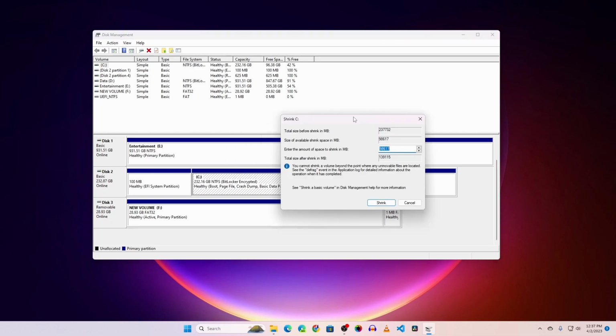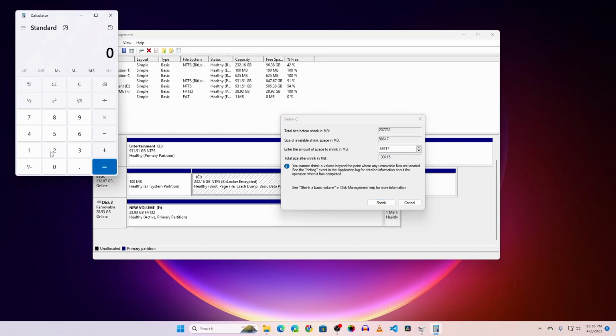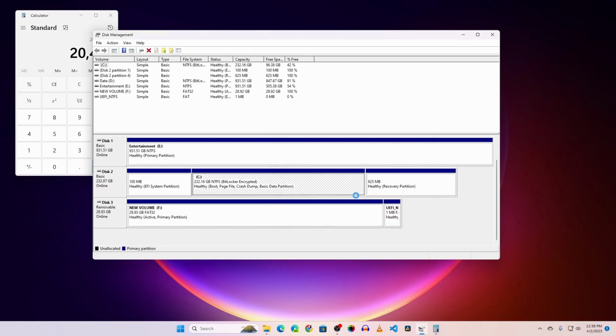Now here you need to shrink a partition for your Android operating system. I am going to give it 20 GB. So I am going to calculate it using the calculator. I am going to type 20 and multiply it by 1024. So my disk partition size will be 20480. So here I am going to type 20480. Then click on Shrink, and it will create a 20 GB partition from your C drive.